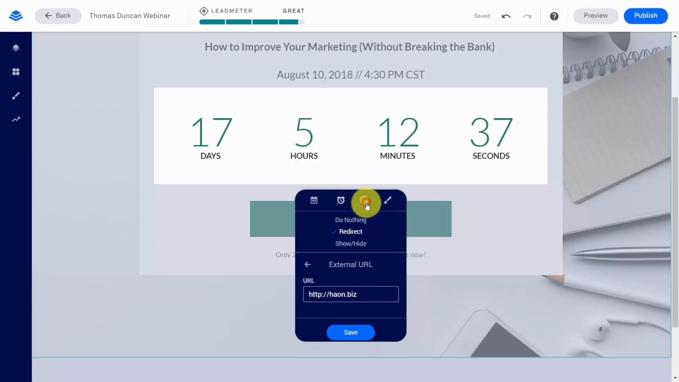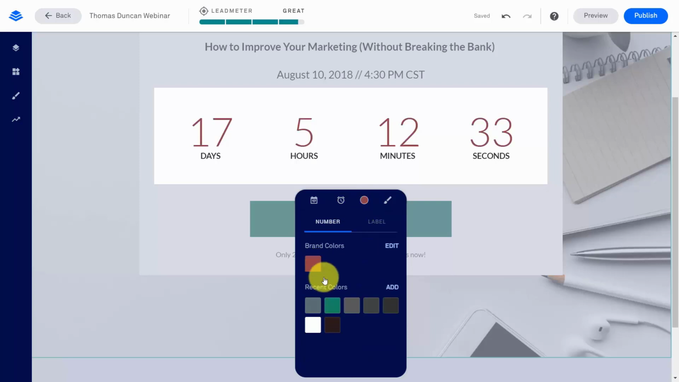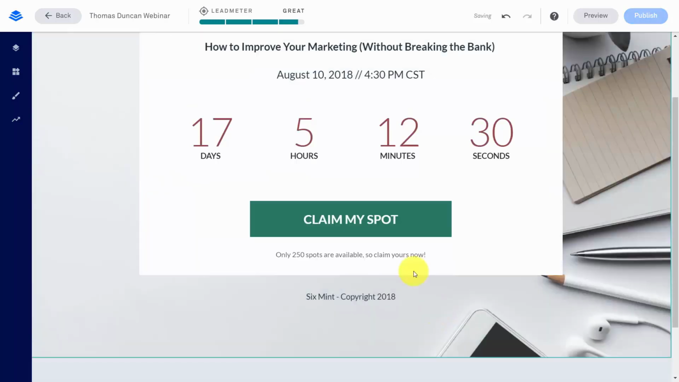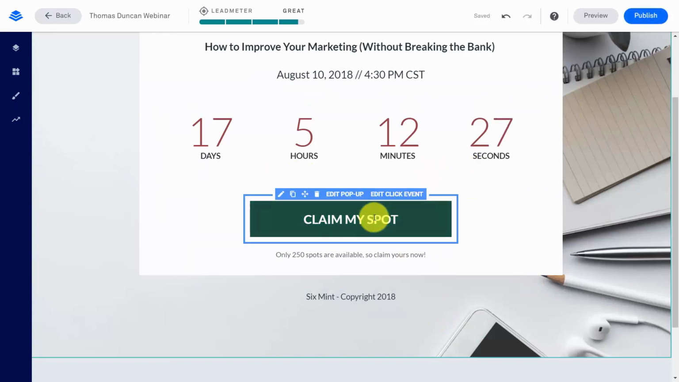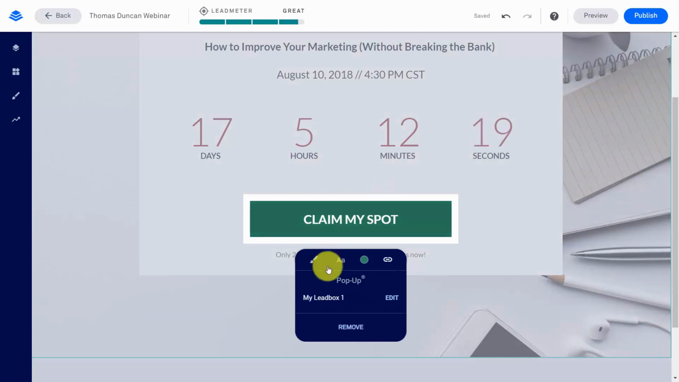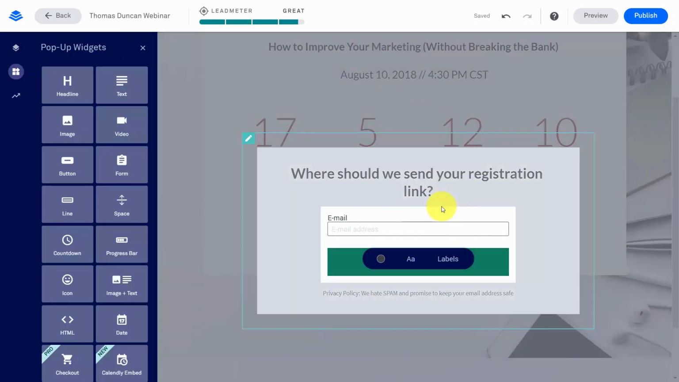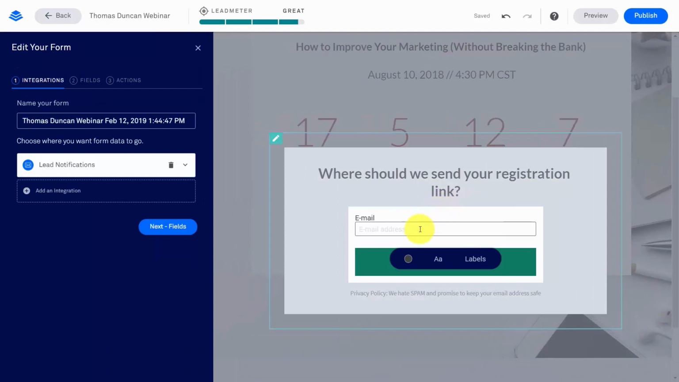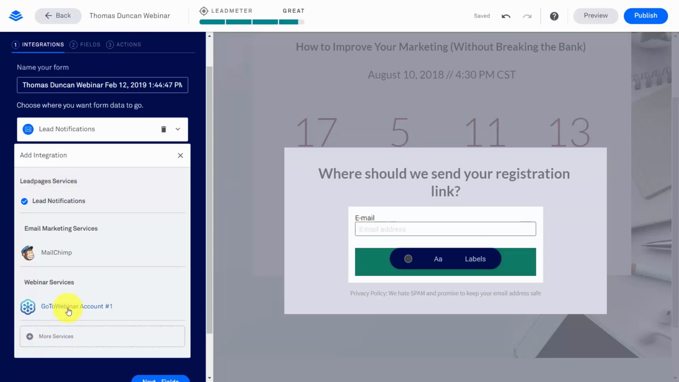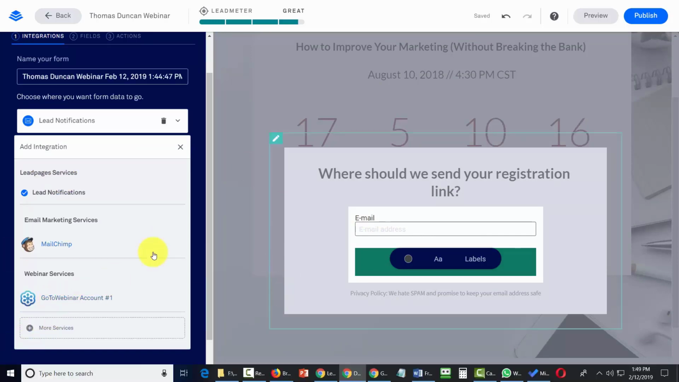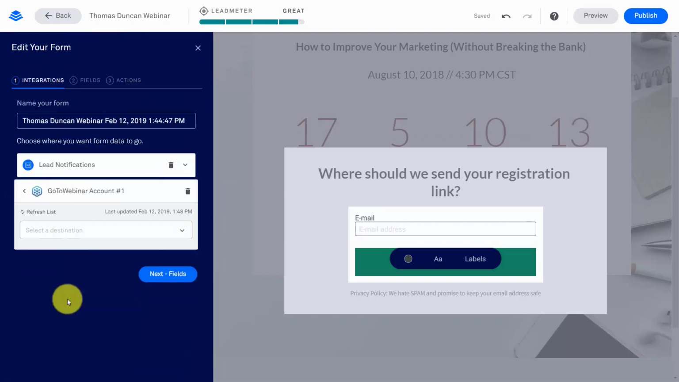And if we want to change the color, we can do that. And then we will have changed our countdown timer. What we also want to do is change our click event, which is going to be our webinar. So we want to click this event. We then want to choose and click on our lead box. We then want to click on our integrations. And we want to make sure that we have our integration with our webinar system. So we'll link into our webinar system here. And we'll click on our webinar service.